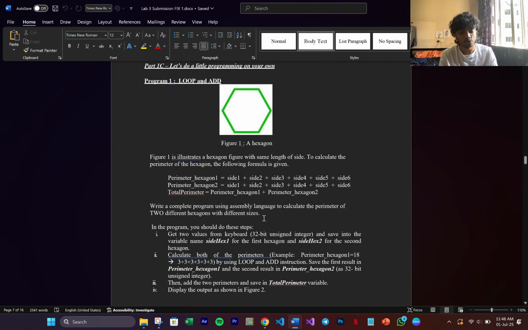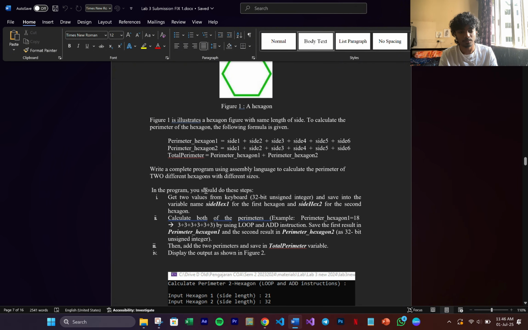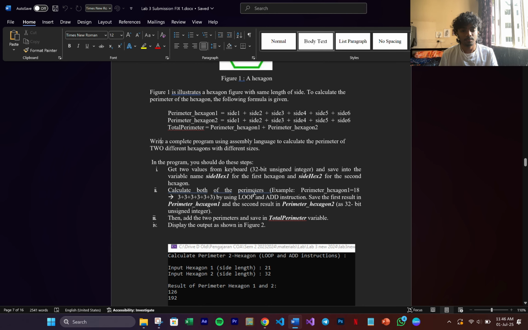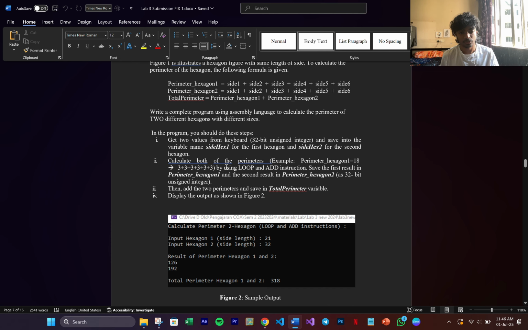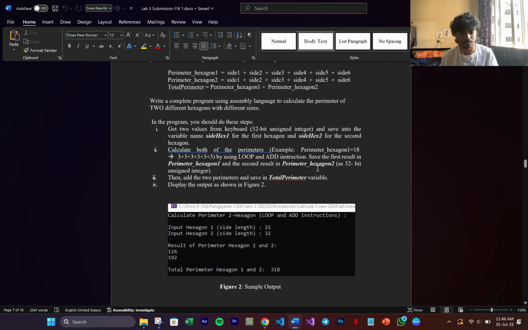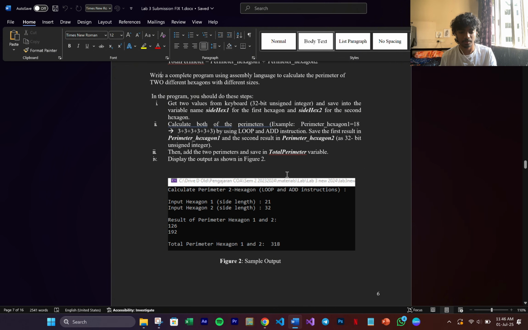In the program, you should do these steps. Get two values from the keyboard and save them into variables named sideX1 and sideX2 for both hexagons. Calculate both perimeters by using the loop and add instructions, and save the first result in perimeter hexagon. Then add the two perimeters and save the sum in the total perimeter variable. Display the output shown.